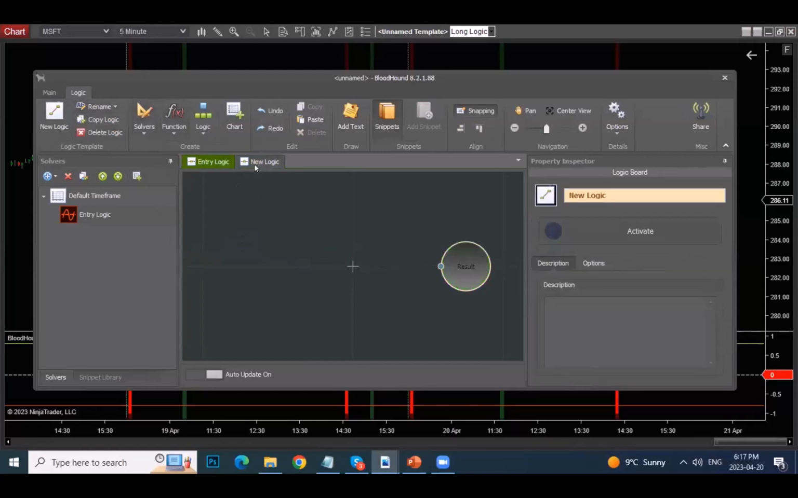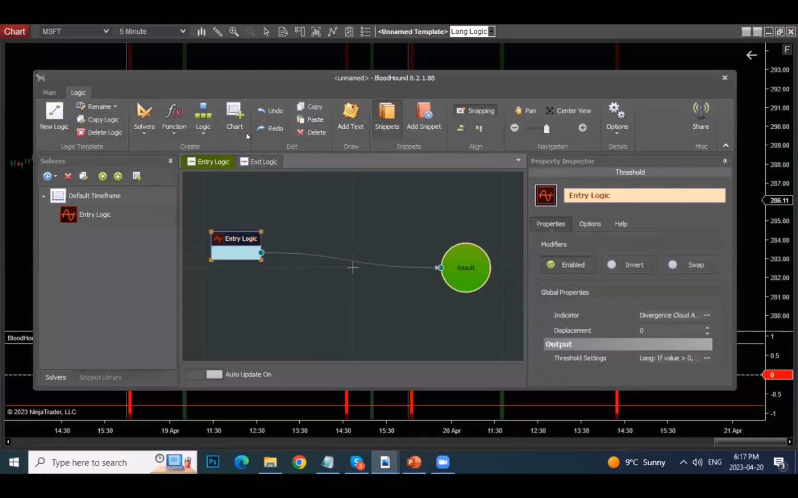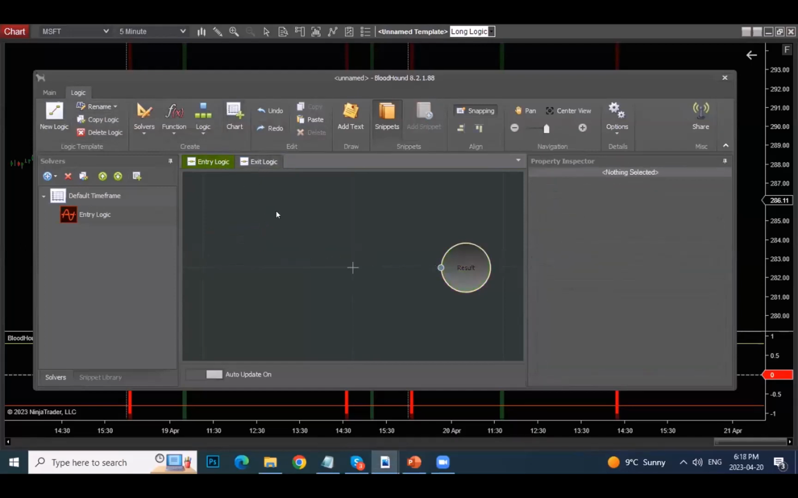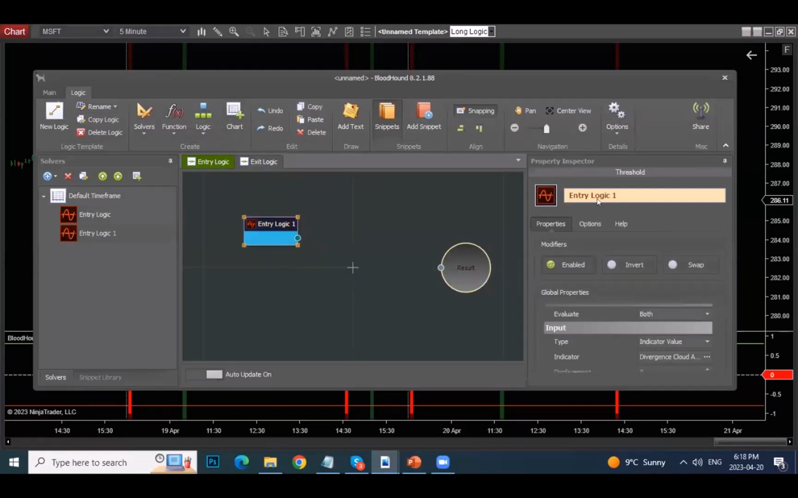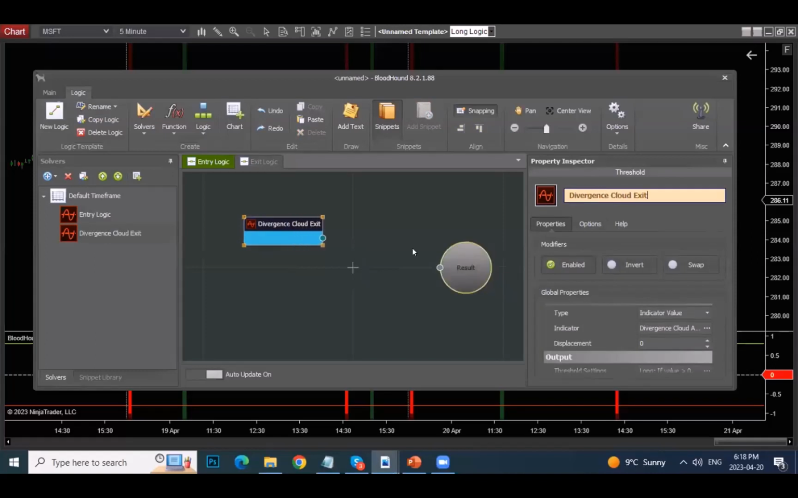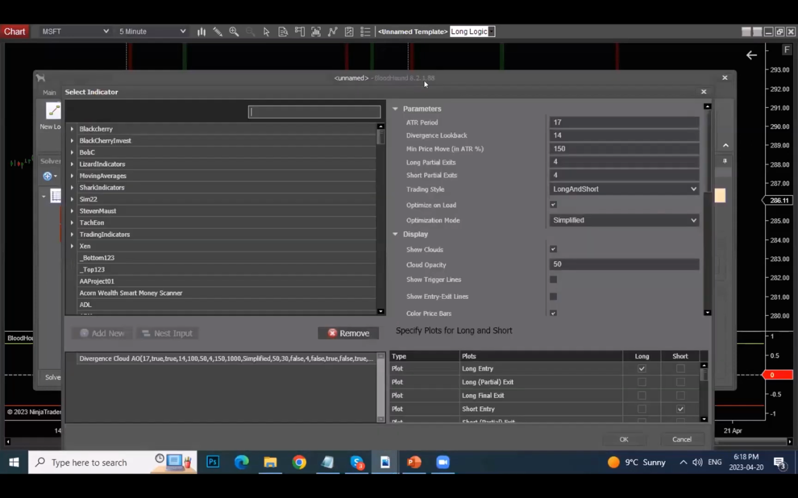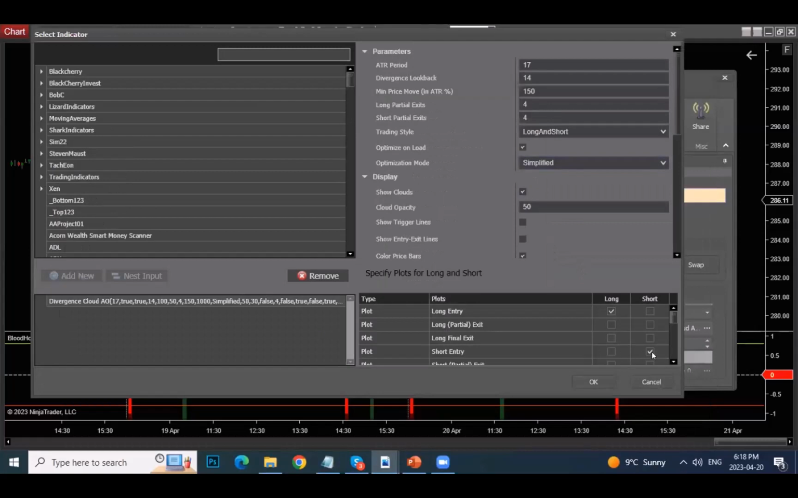Okay. And then in this new logic tab, we're going to call this exit logic. So instead of going through all the steps I just went through before, I can actually just Control-C and paste that in here. And this will now be called Divergence Cloud exit. And what we need to change is in the indicator settings for this, we no longer want to get a signal generated on a long entry or a short entry, right? We want now to generate an exit.